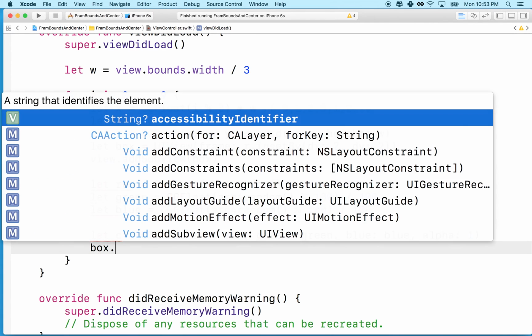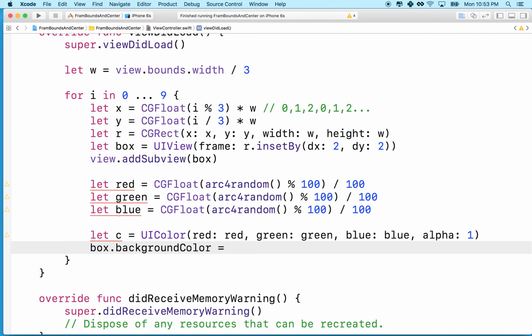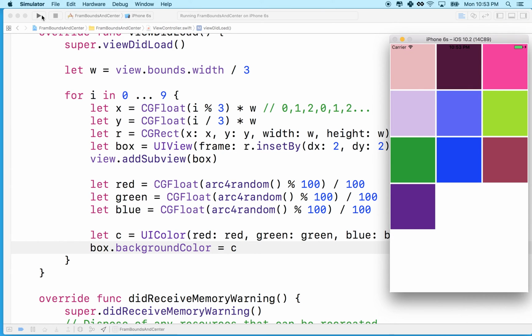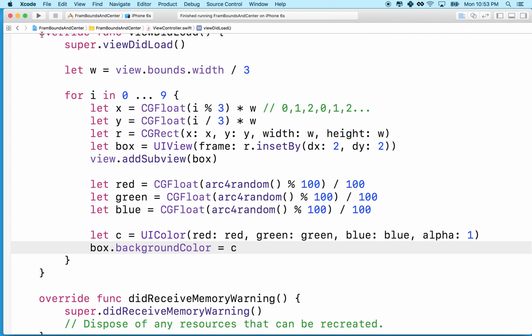And then we'll say box.backgroundColor equals c, because that's our color name. And then let's give it a try. That looks pretty good, pretty random. So that looks all right. What's another way to make random colors, or not random, but what if you wanted controlled colors? What if you wanted the colors to all cycle through a range? Doing that with red, green, and blue is difficult. It depends on the colors, but in a lot of cases it's really difficult.